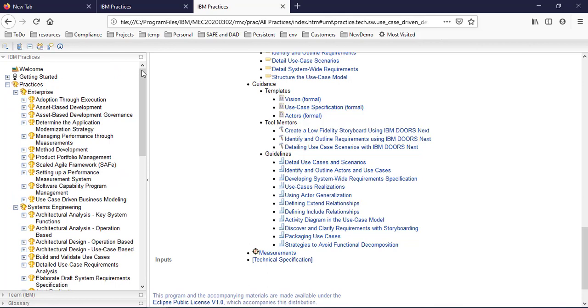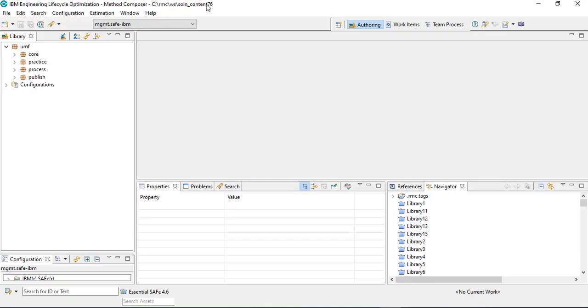The library from which that website was published is included with your Method Composer installation, and in fact it opens the very first time you open Method Composer. That library is organized into a number of different layers. We can see there's core plugins, practice plugins, process plugins, and published plugins.